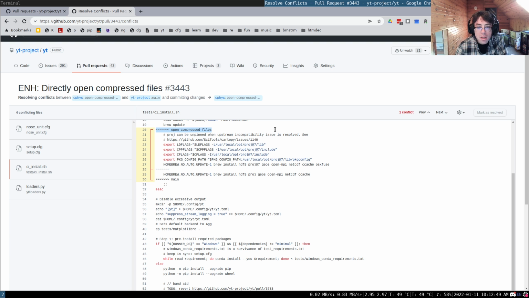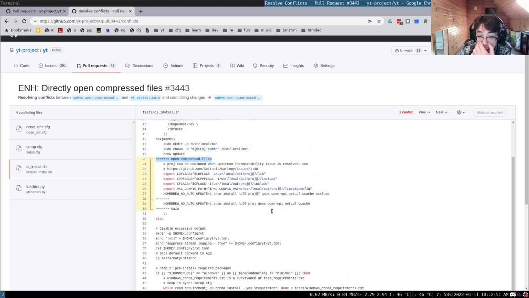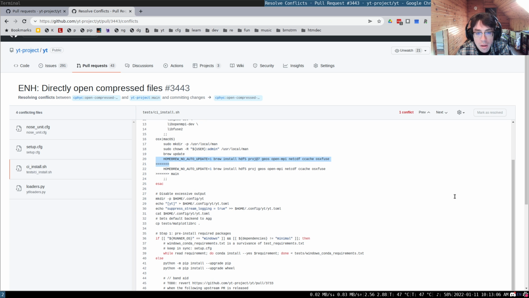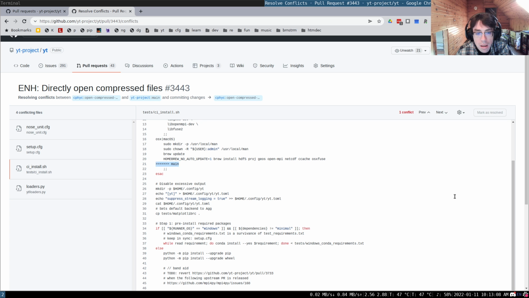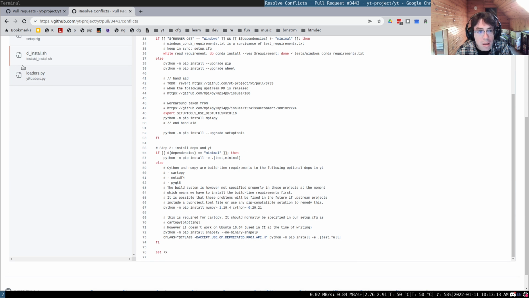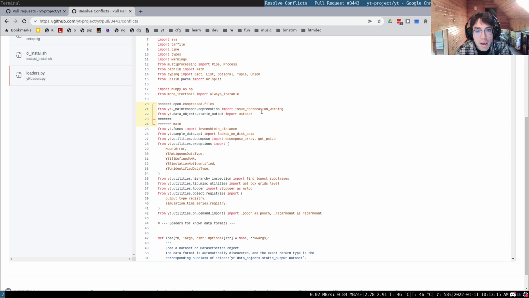Okay, so let's go through this and see exactly what happens here. We've got prod. Looks like the main difference here is OSX fuse. I can get rid of these. No longer have to pin. Okay. And now let's take a look at loaders.py.